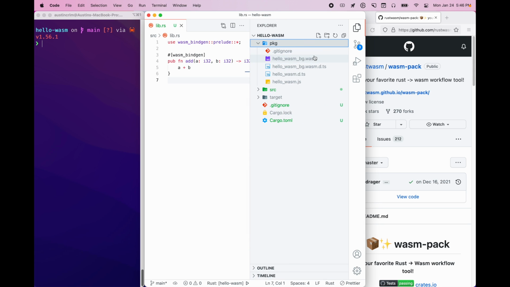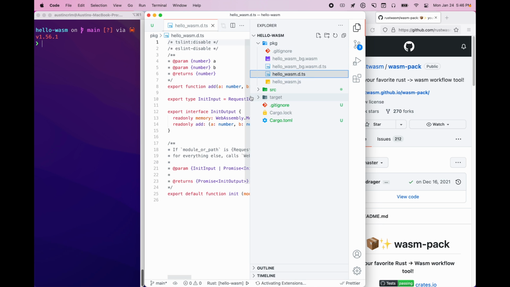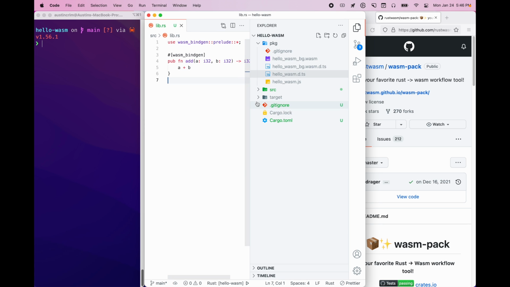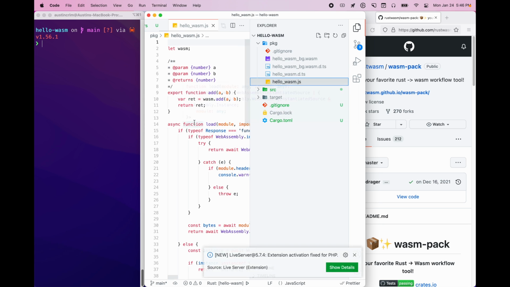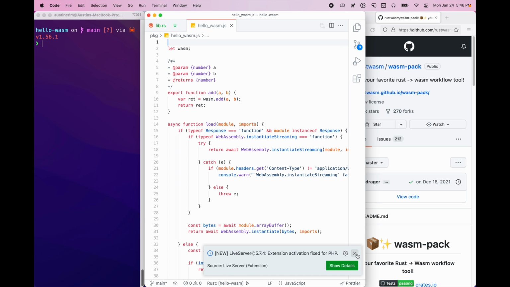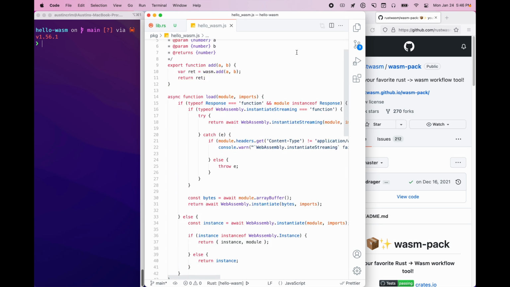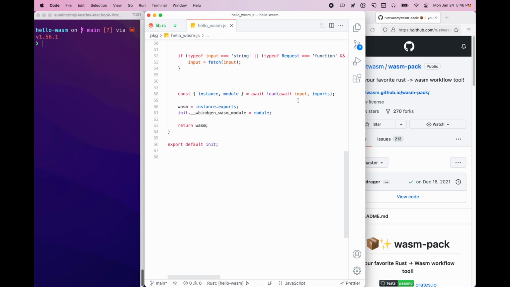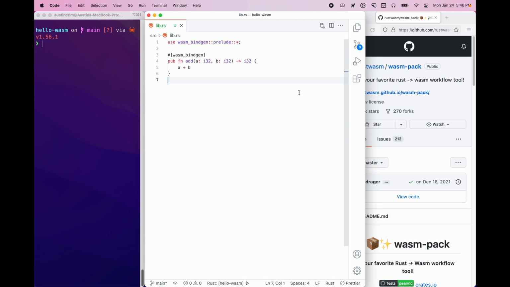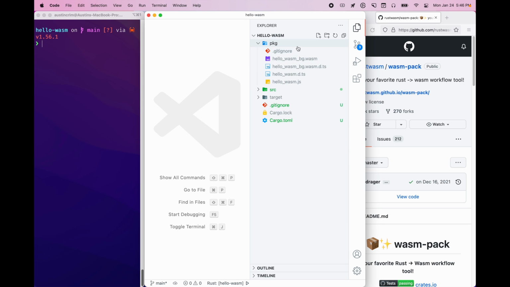It has that wasm module that we talked about. It actually generates these type declaration files as well, so that our wasm function will actually be correctly typed. And then it also outputs a thin JavaScript wrapper around our wasm module to ease the importing and the usage of that file.